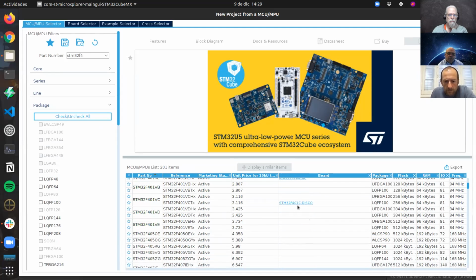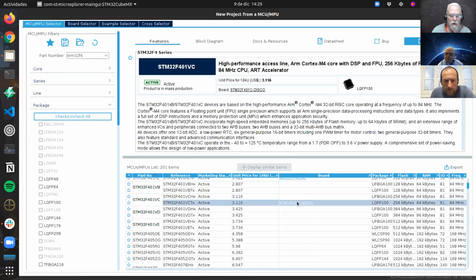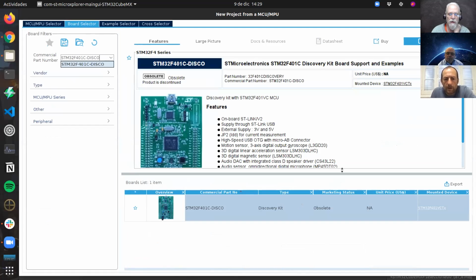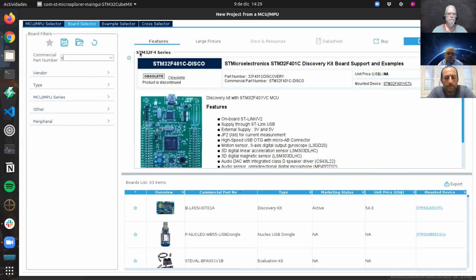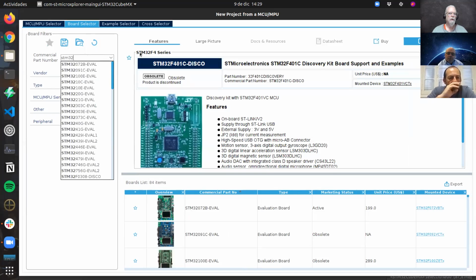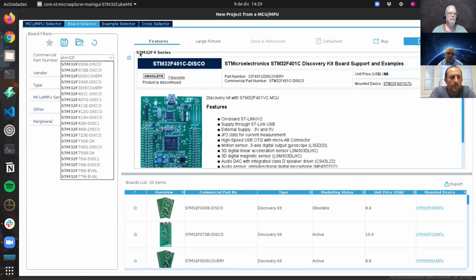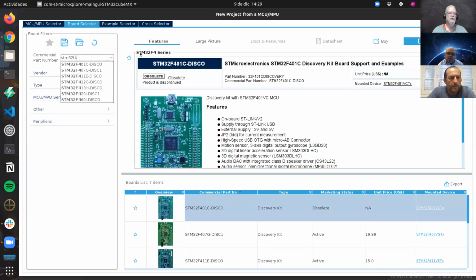This one. So don't click on the board. If you want to verify that's what you have, now go back up to the top there, and you don't want a 401, you want a 407. Right. Commercial part number. Just start typing again. Put in your STM32F407.